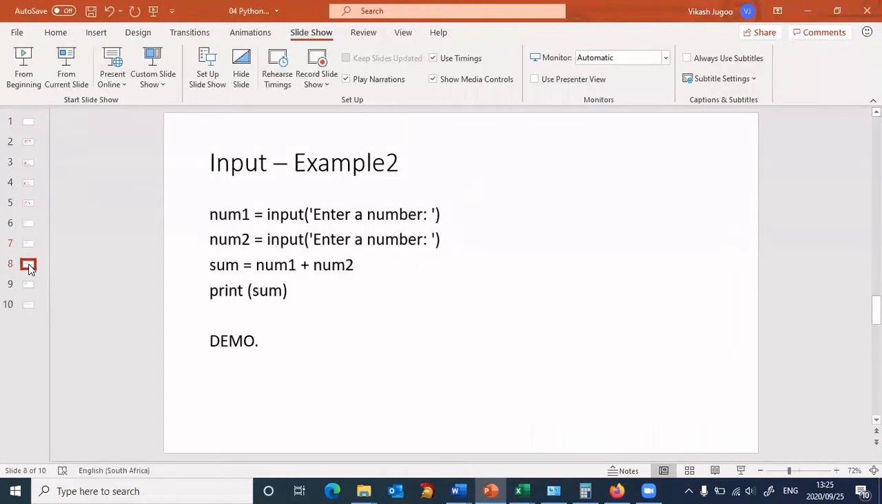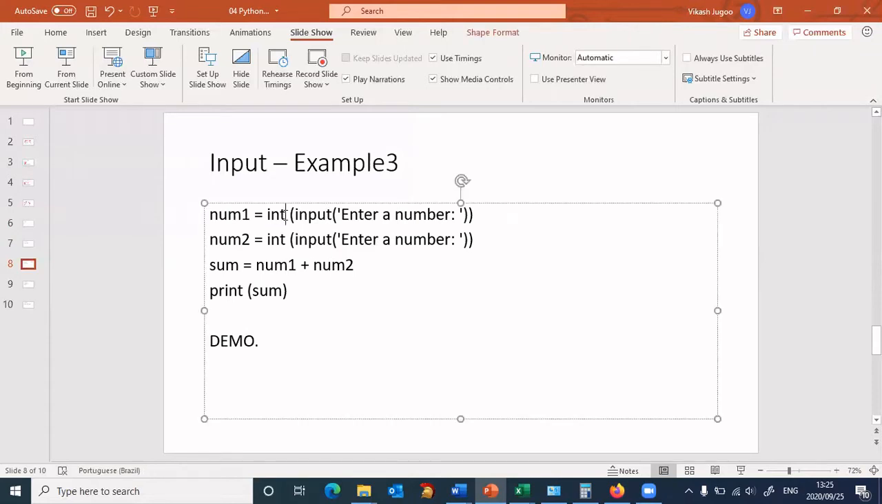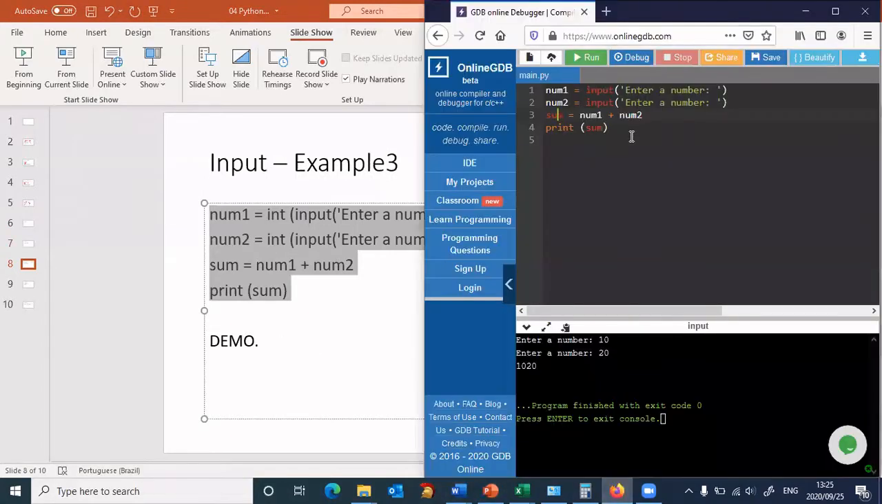Let's now look at the third example. In this example, you can now see we are inputting two numbers. It's exactly the same as the previous example, except that there's now a typecast. So the number that is being input is now converted into an integer in both cases. So when we're summing them up, we're going to be summing up numbers and not strings. So let's copy that code, go back to our environment and remove the previous program.